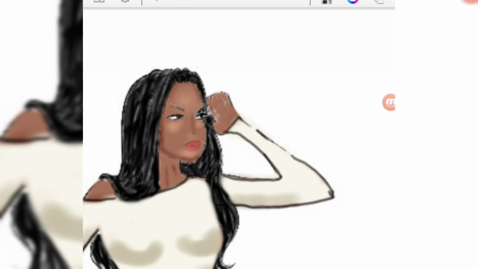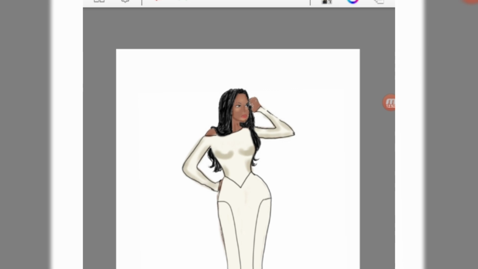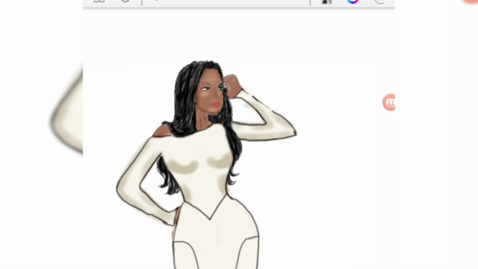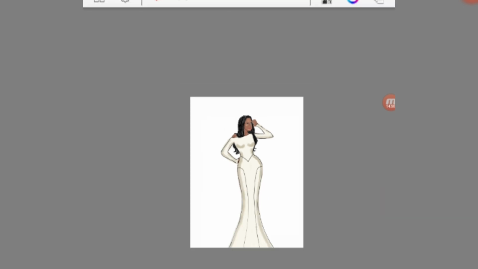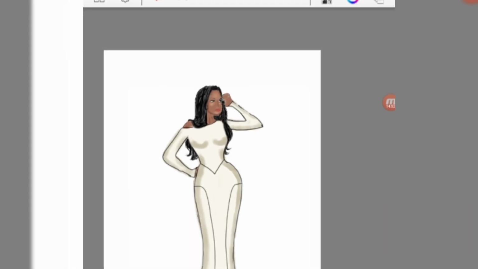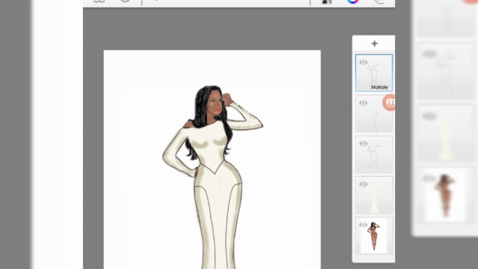Shade just around everywhere you see the outline, just around the edge of the outline. Okay, fantastic. So once you're done shading, this is what you should have. Your outline should have a little bit of shade.